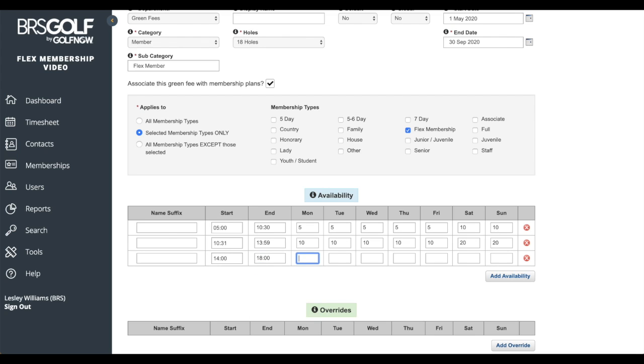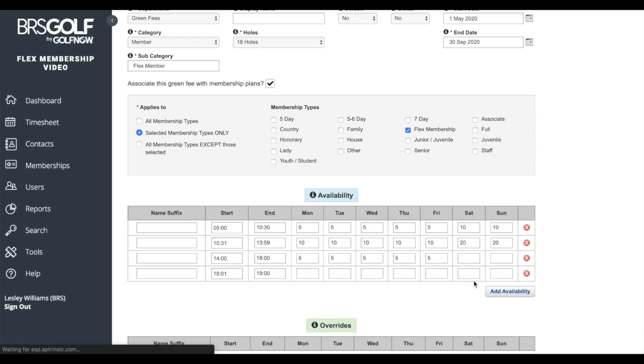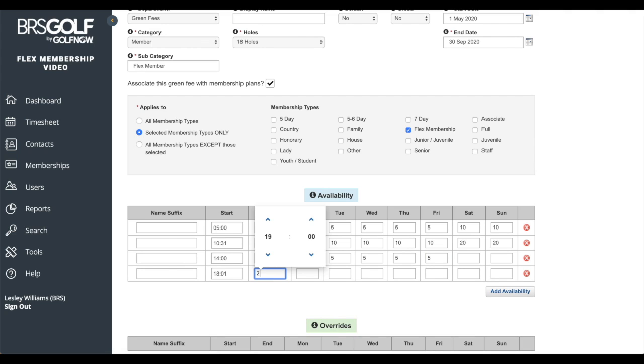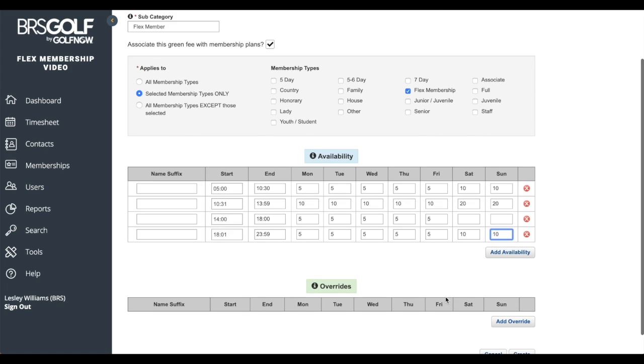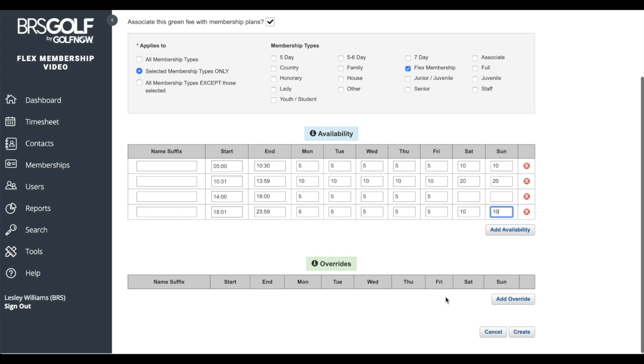And I'll create a couple more points bands. By leaving the points blank, as I've done in this example, it means that Flex members won't be able to book tee times between 2 and 6 PM on Saturdays and Sundays. You don't need to make your points matrix this complex. I'm using this example to show you the capabilities of the system.